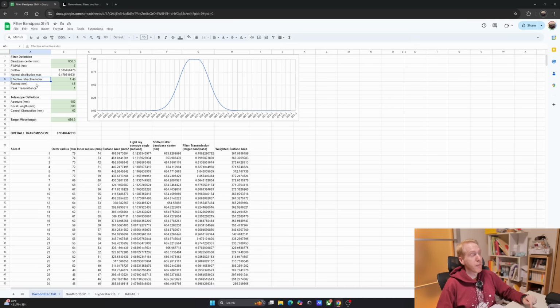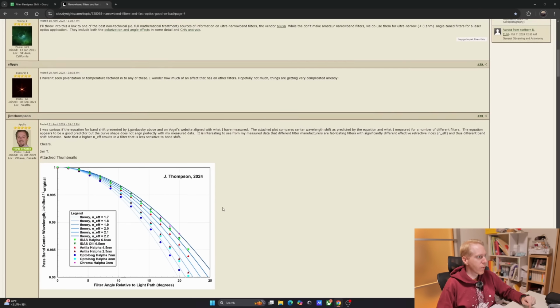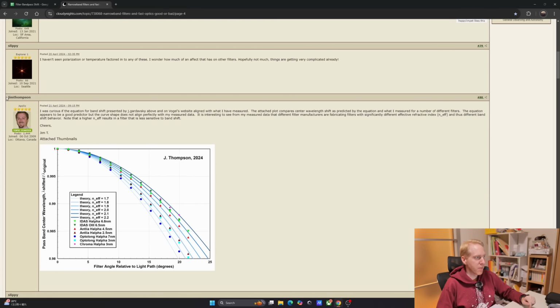So the refractive index is just a measure of how fast the light goes through a specific medium. For glass, it's typically 1.5. Here I have 1.45. But actually, we have some data from our awesome friend Jim Thompson on the Cloudy Nights forums, who has done some measurements for a variety of filters and filter brands. And using this, we can figure out for different brands what type of refractive index we can expect.